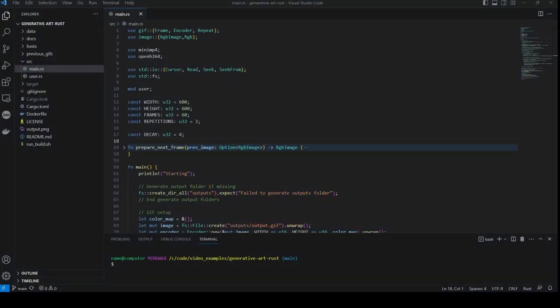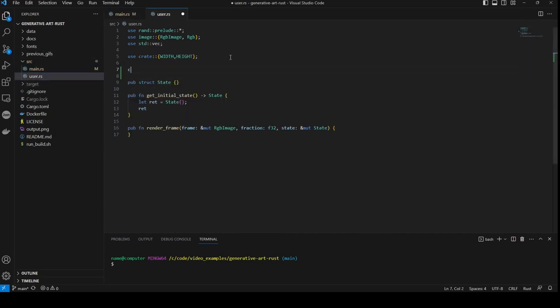Most of the code will be going into user.rs, but first we update the constants in main.rs, changing the number of frames to 240 and the number of repetitions to 10. Next, we move over to user.rs and create a new constant called numVortices of type u32 and value 40.